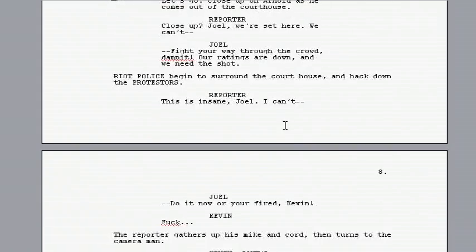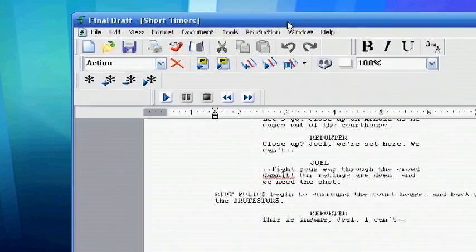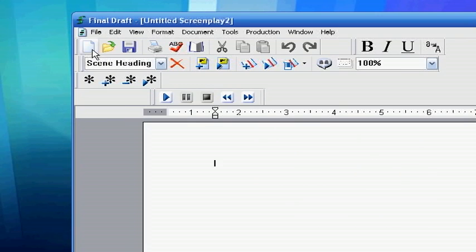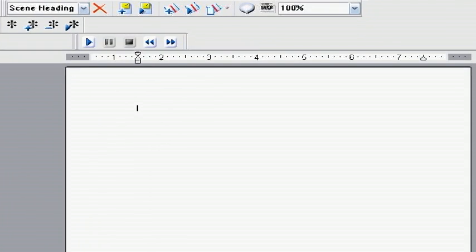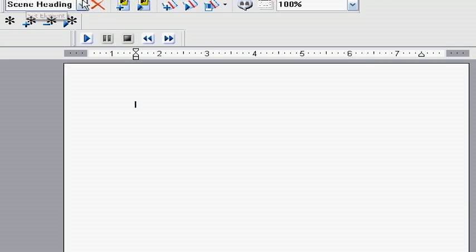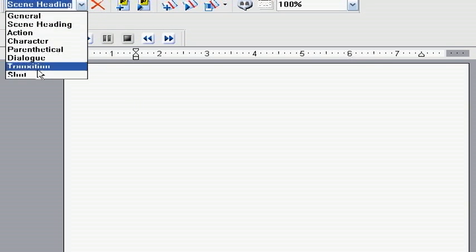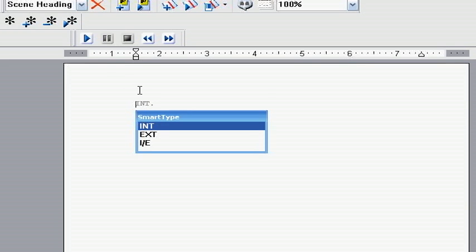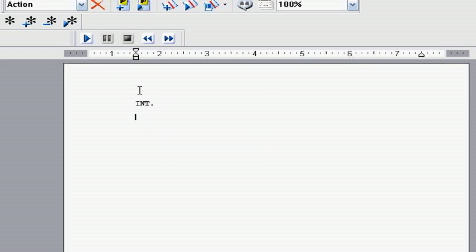So let me just go ahead here and start a new script to give you an idea of why using a program like this is helpful. So here we have our scene heading. These are all different elements where you can tab along. But let's just go, okay, exterior, interior, let's say interior, coffee shop day.